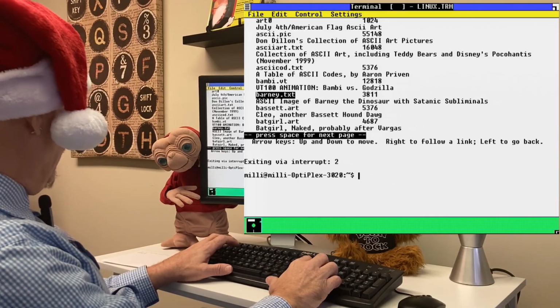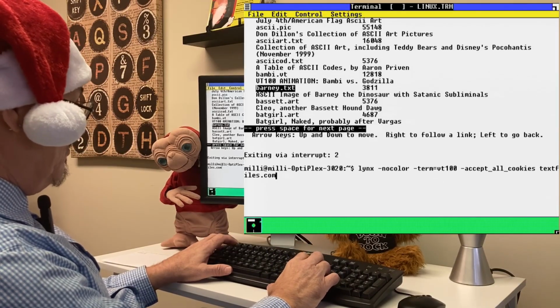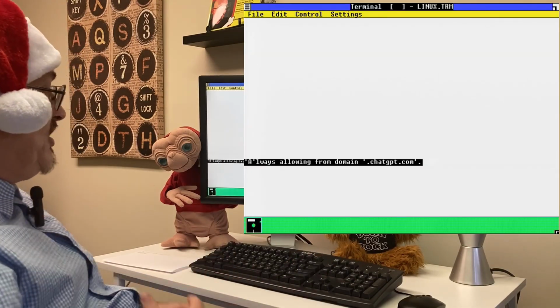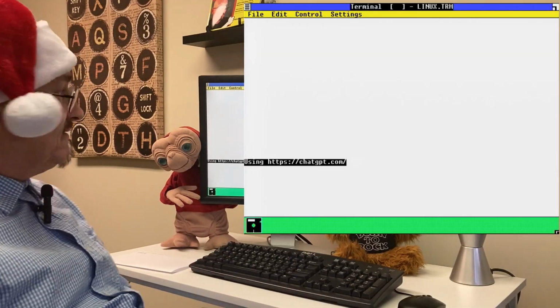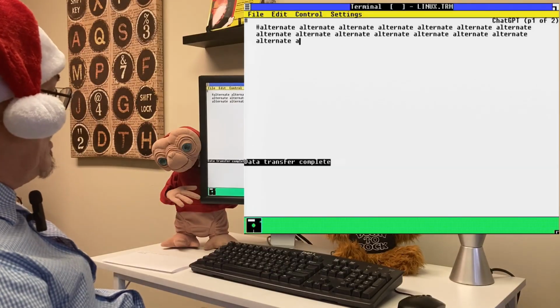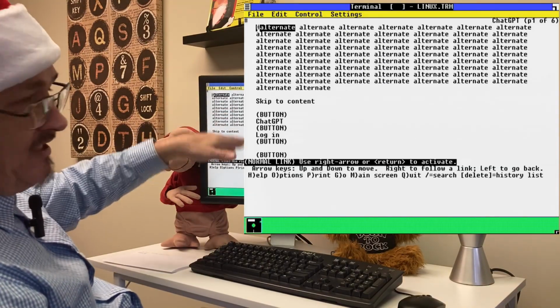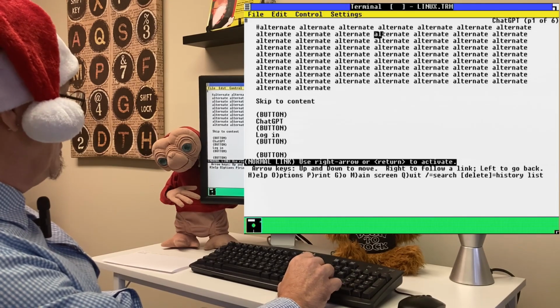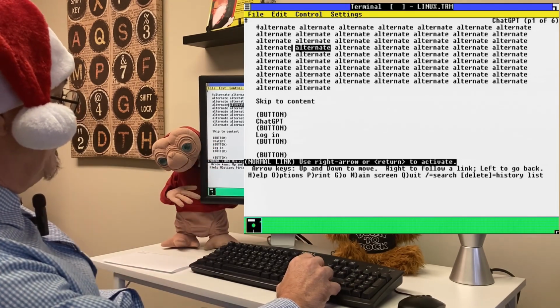And let's just do one more. I said I tried ChatGPT earlier, right here. Let's go to ChatGPT. It does load it. It does load a text version of it. All these alternates here, I have no idea what they do, but you have to work your way past them because they're there. But when you get down to the buttons, none of them work.